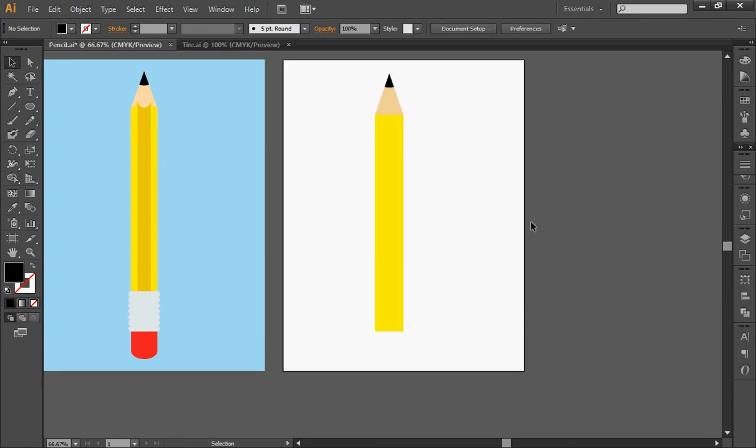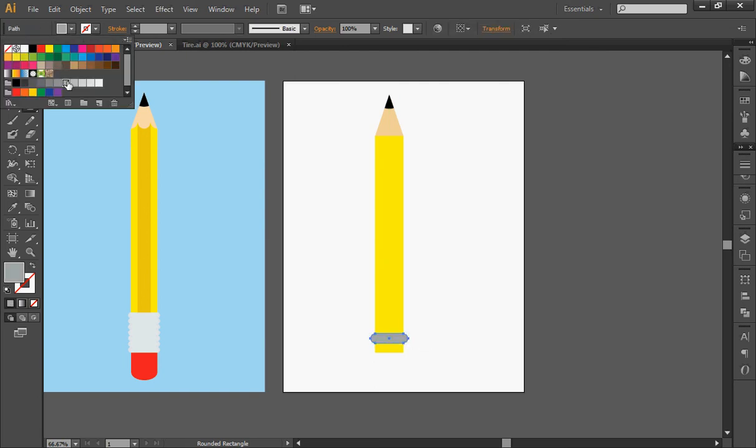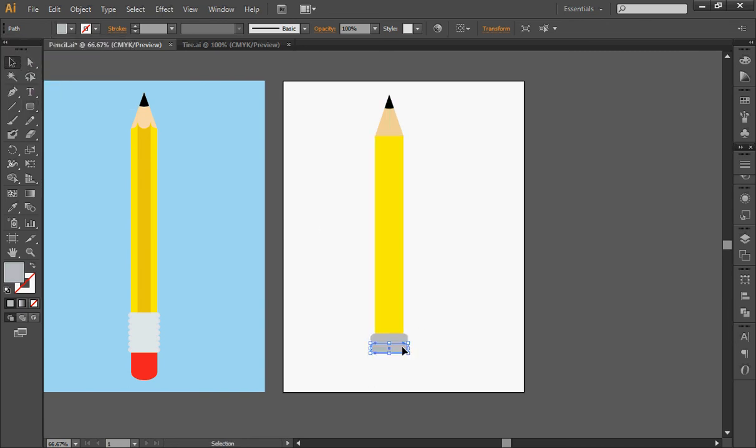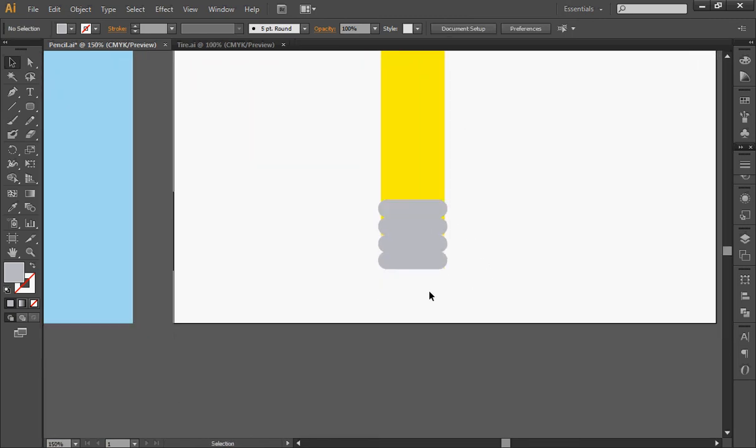Okay. Next thing I'm going to do, let's create this part. This part's easy. Using the rounded rectangle tool, I find the middle, and I can change the color. Alright. And using Shift and Alt, I can just change. Let's make these a little smaller. We'll zoom in. Probably should be a little bit bigger. A little bit more.